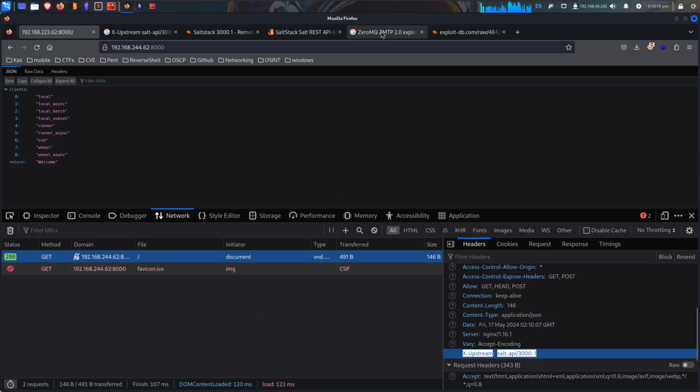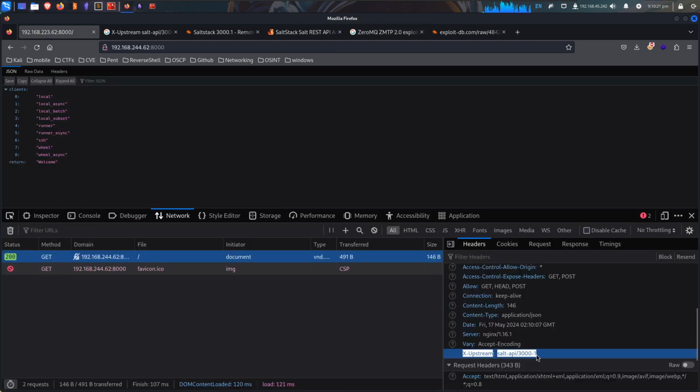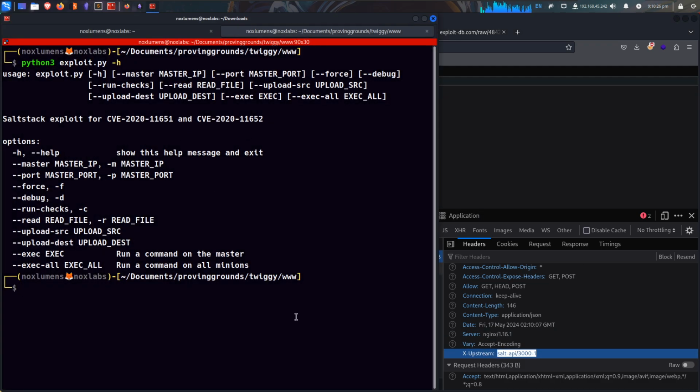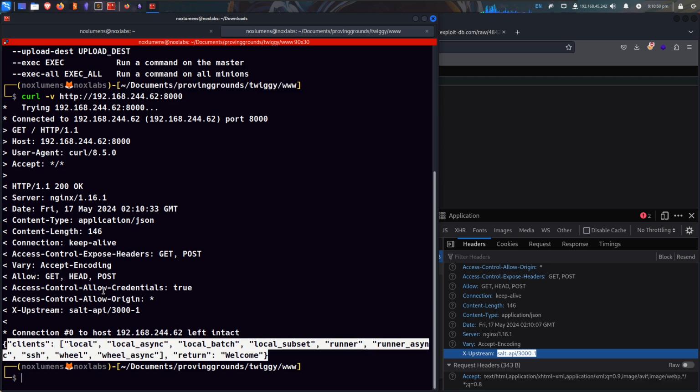Now that kind of falls in line with what we were seeing with the 0MQ. We get SaltStack 3000.1. So that kind of makes us think that maybe we should look more into this. Additionally, I ended up finding that. So yeah, here we go. We just curled with the verbose flag set, and we can actually see the header come back, right? X denotes a custom header field. So X-Upstream salt-api 3001. And then we see some JSON data.